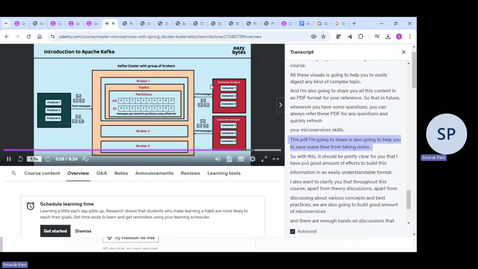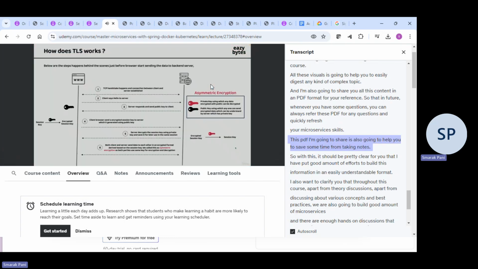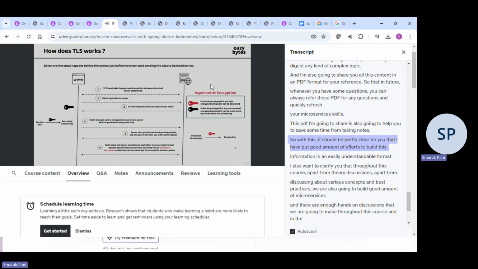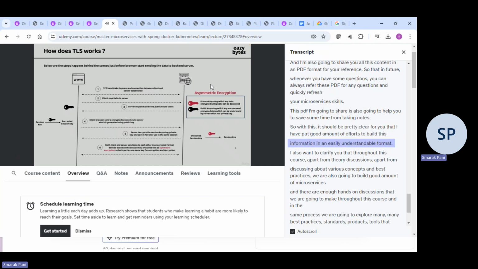This PDF I'm going to share is also going to help you save some time from taking notes. So with this, it should be pretty clear to you that I have put a good amount of effort into building this information in an easily understandable format.